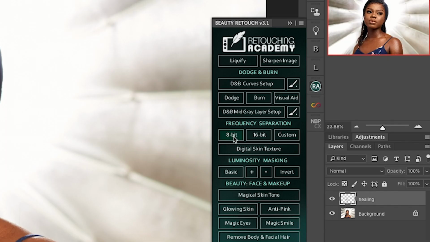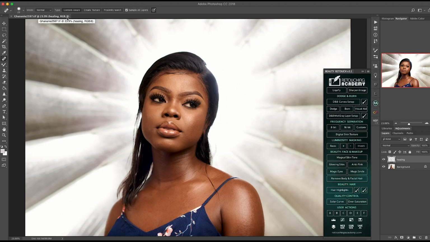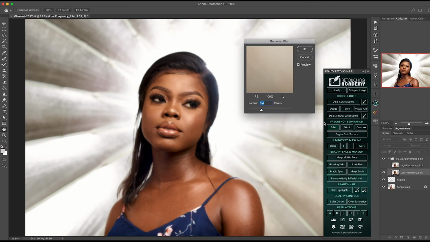There are two types. There is the 8-bit and the 16-bit. Now, we imported this image in Photoshop from CaptureOne using 8-bit. So we are going to use 8-bit for that. So you just click on 8-bit. This Gaussian blur, it's an action. It's a recorded process, which is an action. So it will ask you what level, what radius you want to choose. Mostly I'll leave it at 6.4.